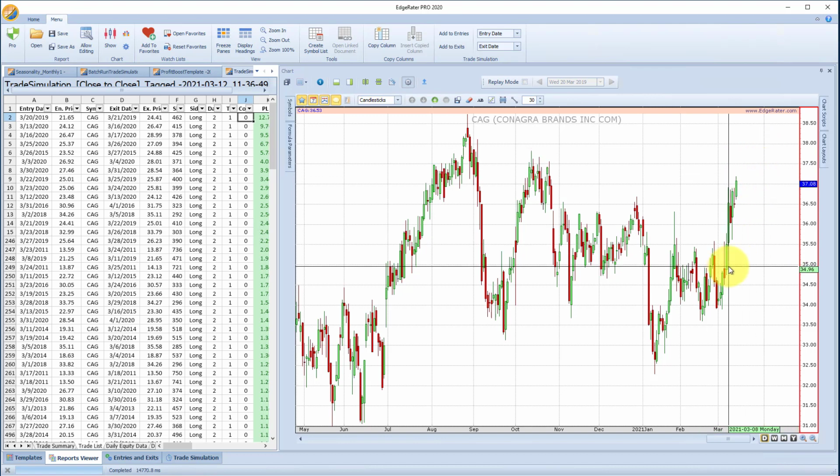if you had run this template at the beginning of March, then you already would have been alerted to the possibility of trading Conagra in March.